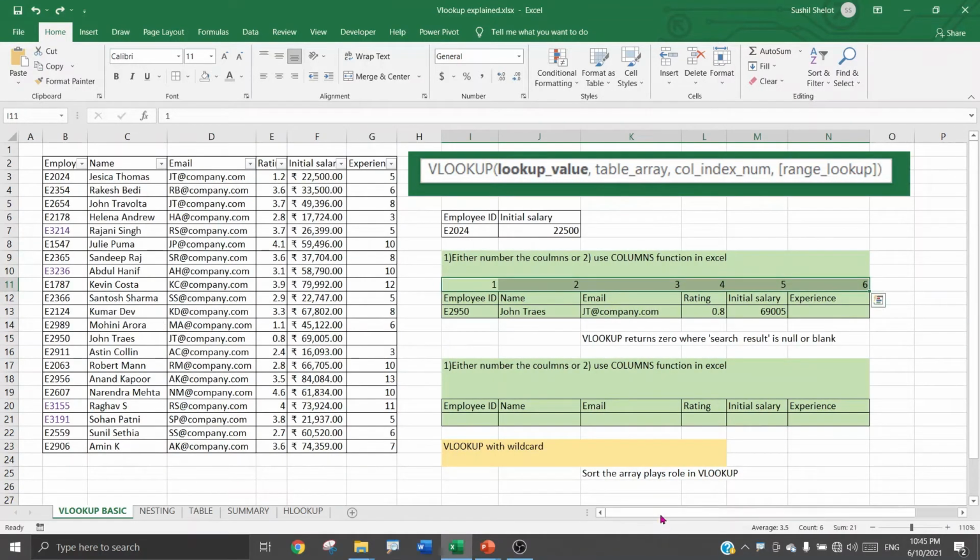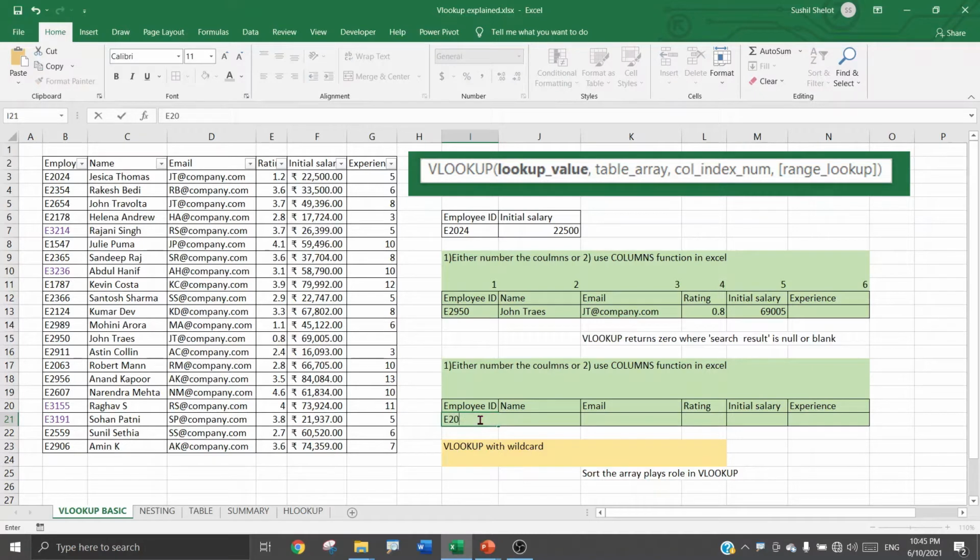Well, now let me give you a better demo here of finding out a value of employee. So I'm going to choose this employee value here, and now in the next cell I'm going to use the command columns nested with VLOOKUP. How do I do that? Let me give you a demo here.